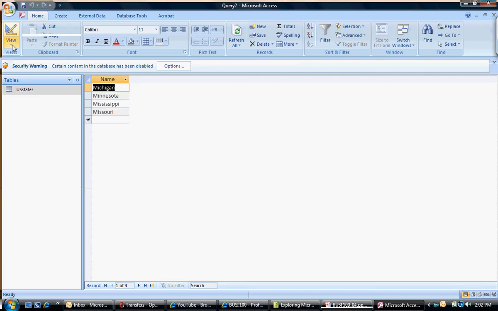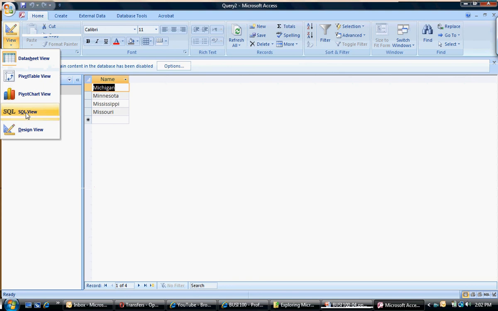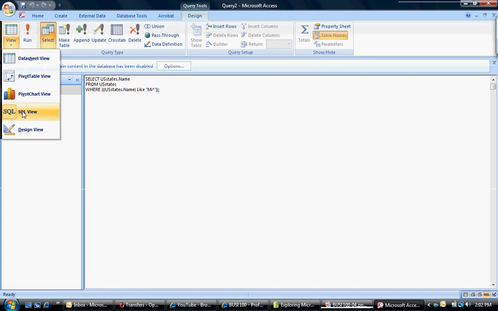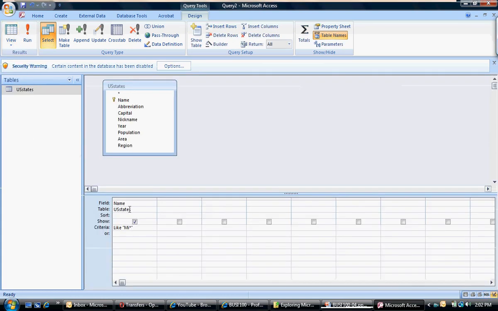And if we want to, let's run this, and we can see that we have our 4 states that begin with MI. And if we go to what's called the SQL view, that in a couple of previous slides you had seen out here, here is the SQL syntax. Select the name from this table where usstates.name like MI star. So that is what gets created automatically for us in the design view right here.